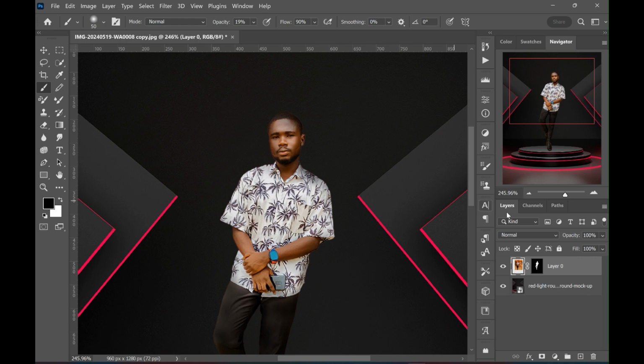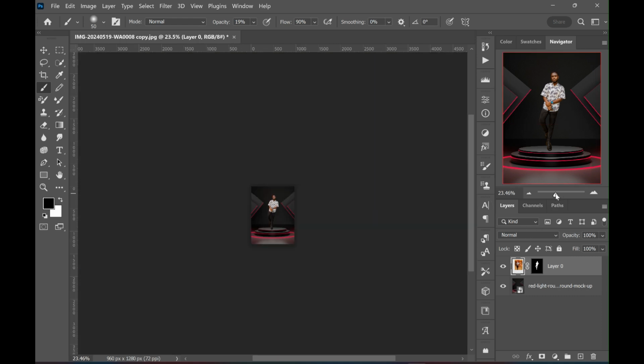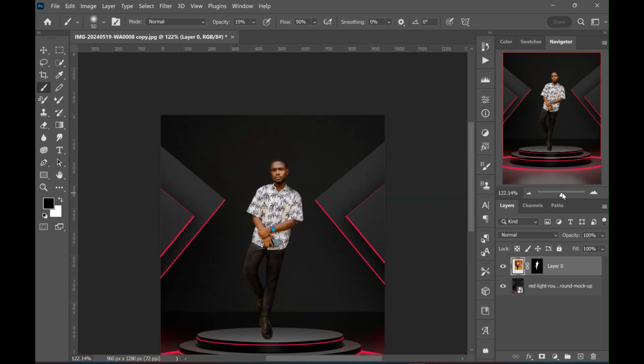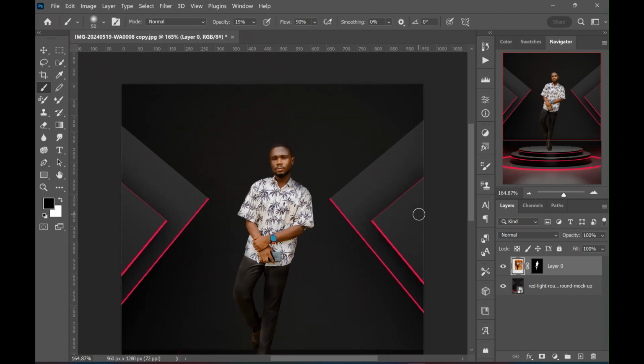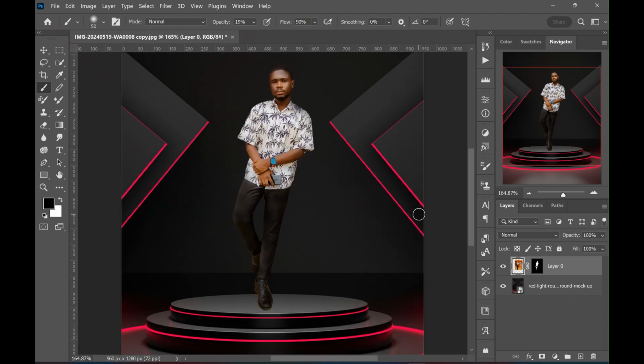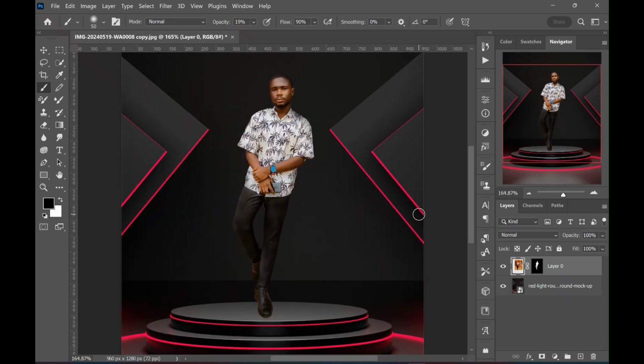Okay, so now this is what we have gotten. What do you guys think? I think, down there, the trousers, that's where we should have reduced the opacity so that it will be a lighter black. But this one is equally okay. The main purpose is to show you how to change the background.